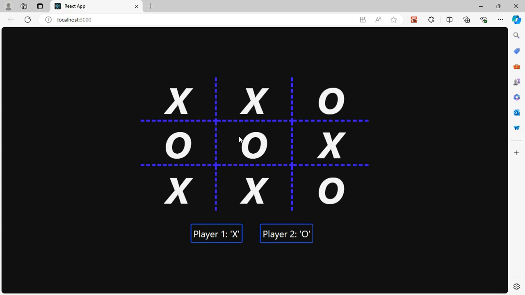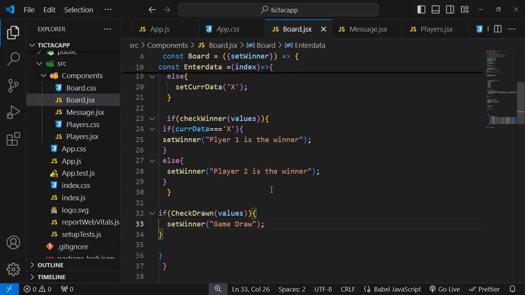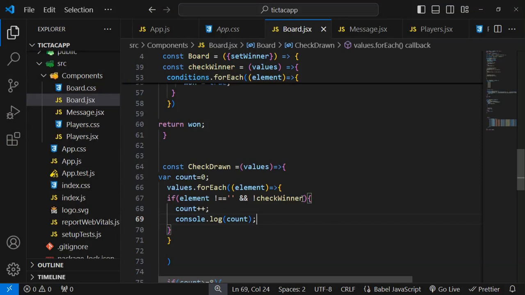No one is the winner, but it is not showing the message here. So what is the problem with our code? Let me check it. We have basically one mistake: we have not passed the values here, and it is going to be true every time because we are using it without any parameter. So here I have to write values as well.